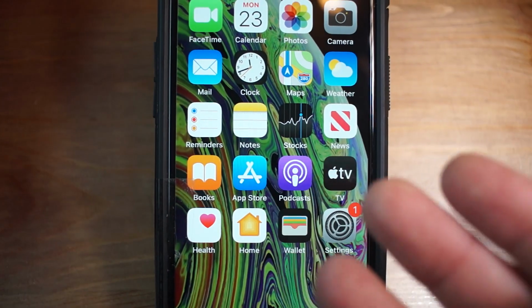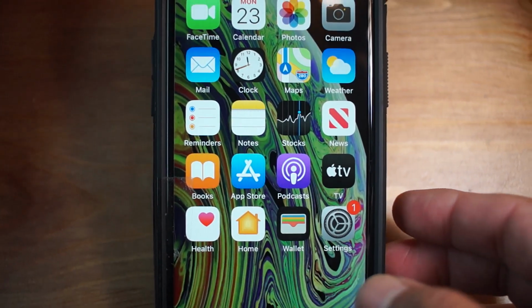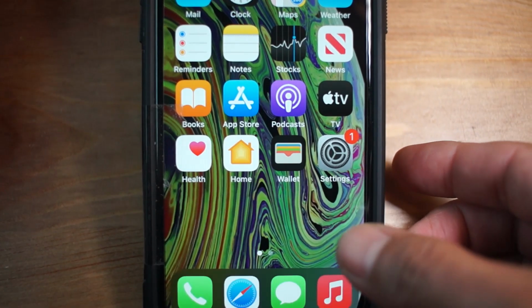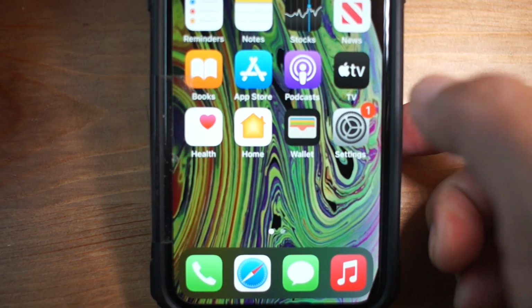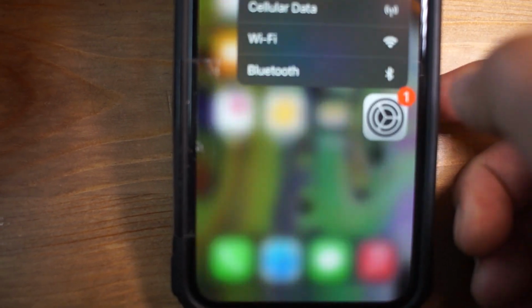So what will you use this screen recording for? Well, for either gaming or if you want to do some tutorials. So that's exactly what I use it for. So it might not be enabled, so you don't need an app. It's already built in. So we're going to go to settings.